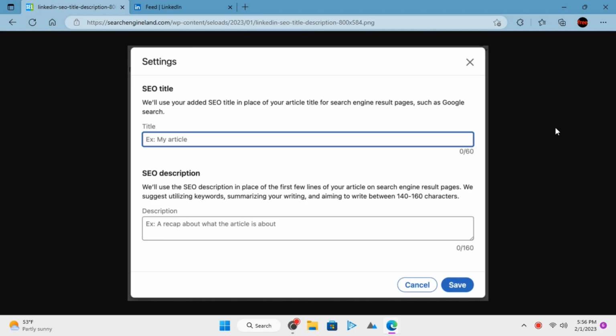LinkedIn now allows you to specify SEO title and meta description for articles that you publish on the platform. Specifying title and meta description will allow search engines to rank your article based on the user's search query and SEO parameters of your articles.